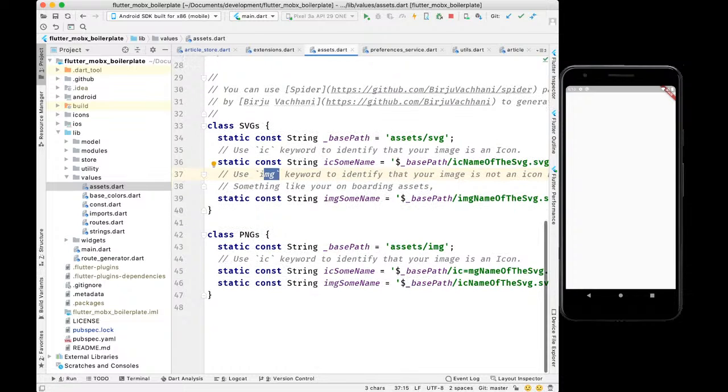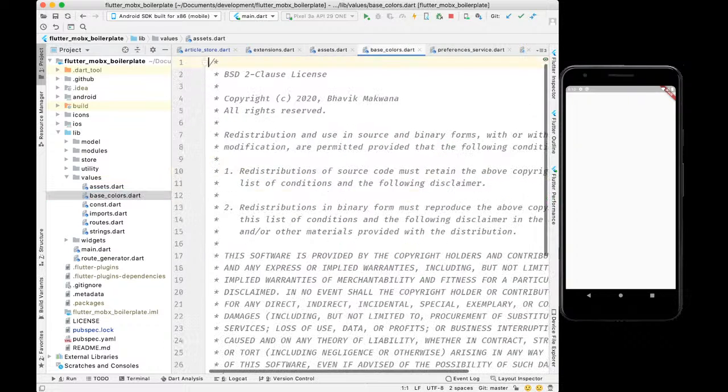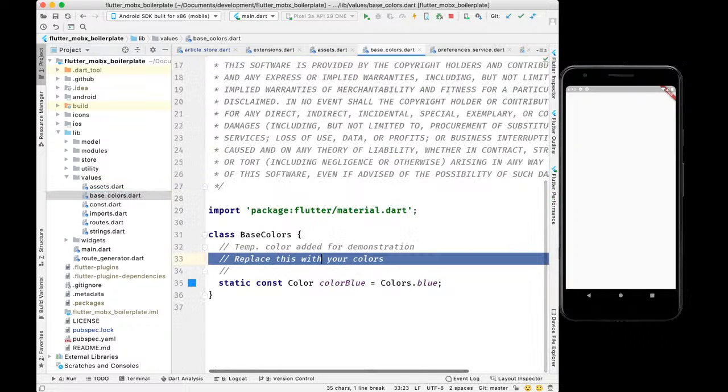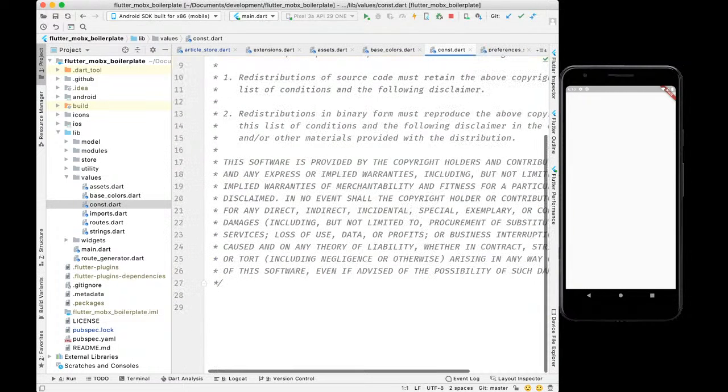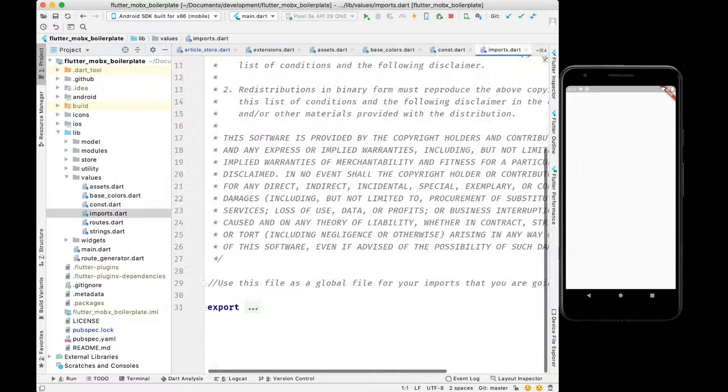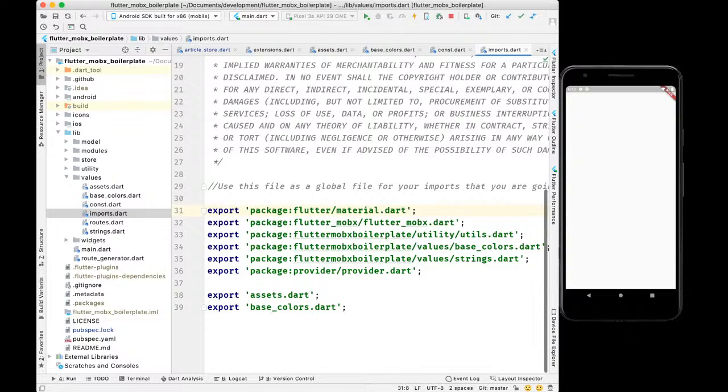So we are dividing SVGs and PNGs separately. Again, base colors will be in a different color class like this. Then some constant keywords like your API endpoint, your API base URL, or any kind of constants. Then I have an import file over here. In some files you might have a lot of imports. You always have a lot of imports in your file.